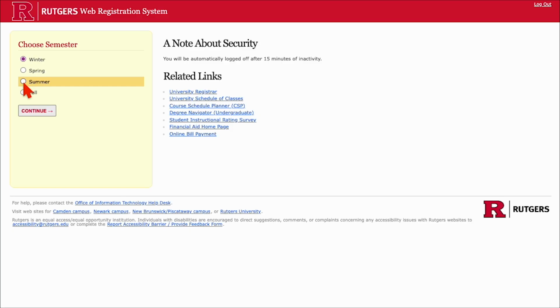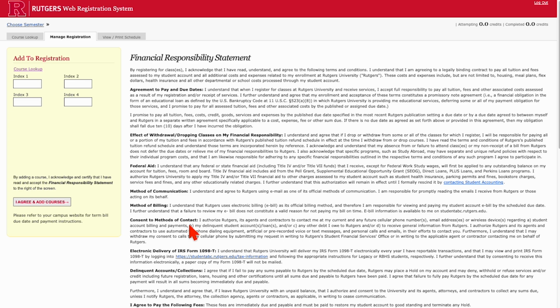Once logged into WebReg, select the term that you would like to register for. Then, on the left-hand side, you will see this section where you can add your course by the index number that you noted when searching the schedule of classes.